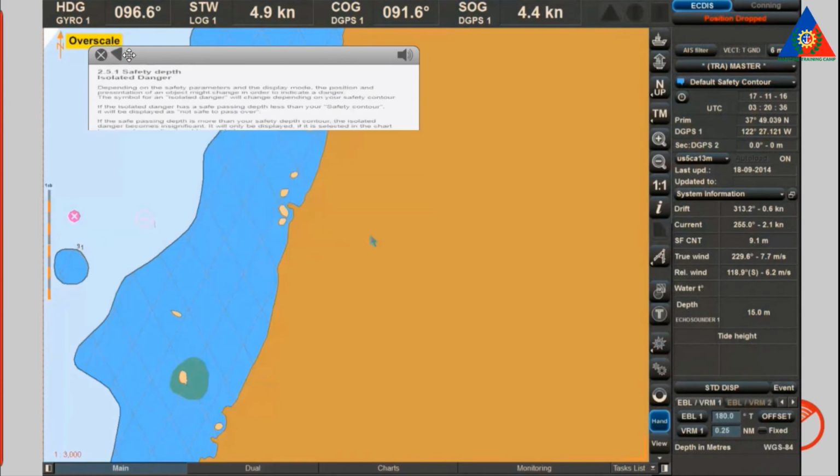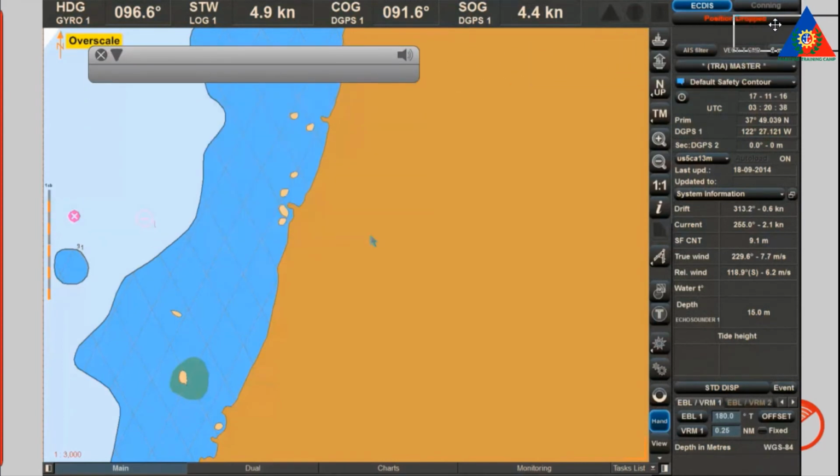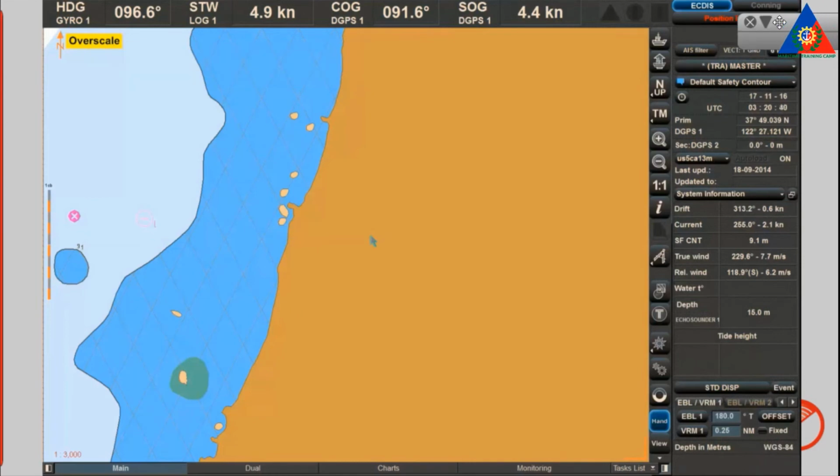Isolated danger. Depending on the safety parameters and the display mode, the position and presentation of an object might change in order to indicate a danger. The symbol for an isolated danger will change depending on your safety contour. If the isolated danger has a safe passing depth less than your safety contour, it will be displayed as not safe to pass over.